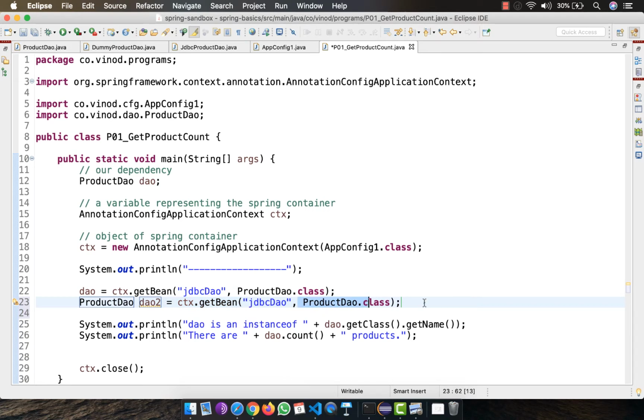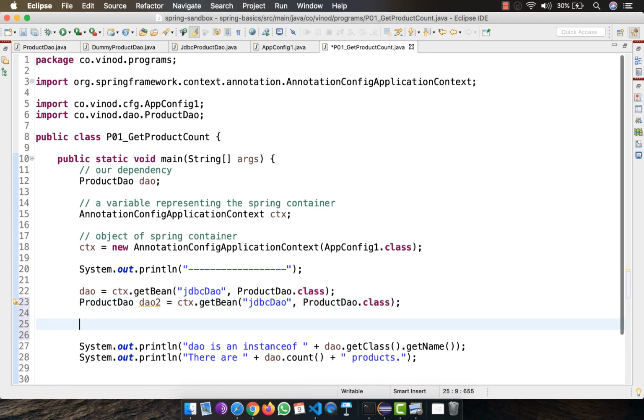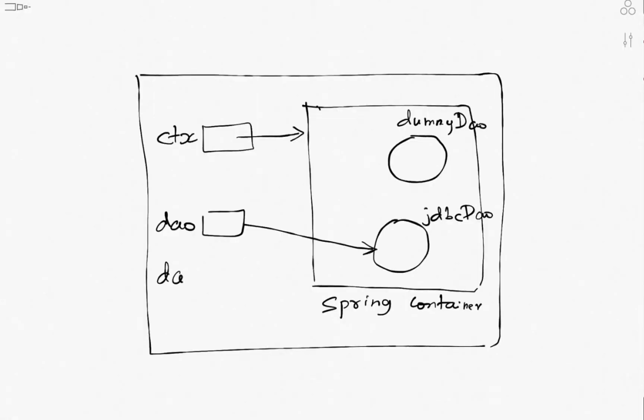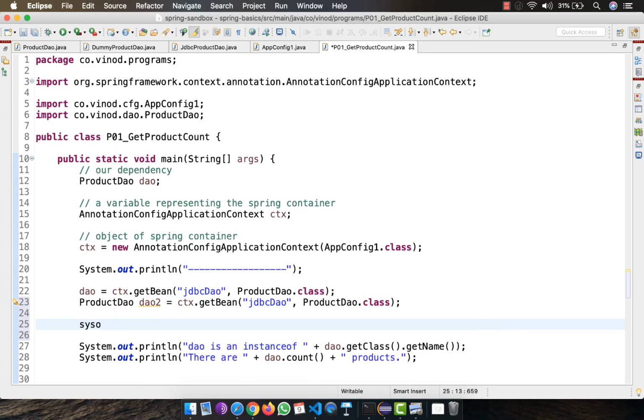Anyways, if you happen to look at this, now what has happened is that we got a DAO2 here, which is also referencing the same object. So there are two references, single object. So if I type here "DAO2 is equals to DAO is", and then you can check DAO2 double equals DAO. This should give me true because both of them are pointing to the same location.